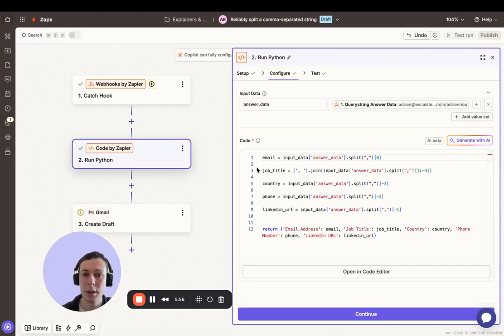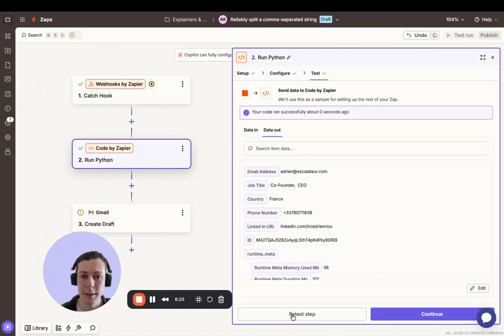And because we still want the job title to be returned as one field, even if it has commas, we then apply the join method to whatever this splitting got us, to put back together the different job titles. So that's what it looks like. And then we return the fields one by one: email, job title, country, phone, and LinkedIn URL. If I click continue and retest the step, this is what we get: 5 clean, separated, usable data items.